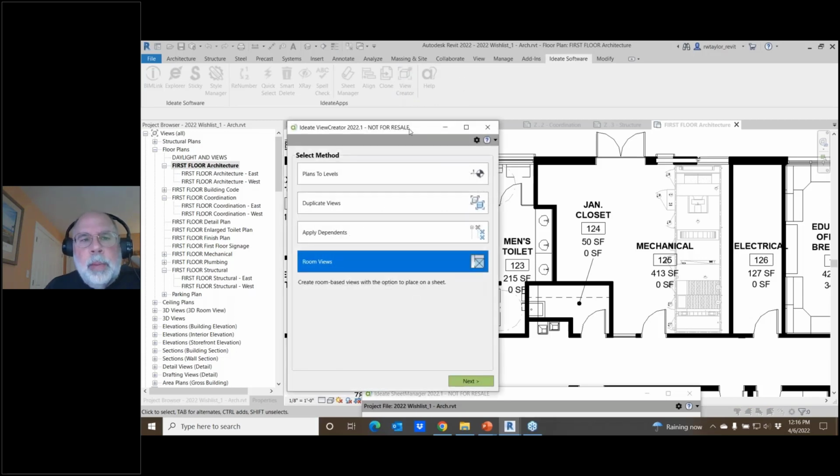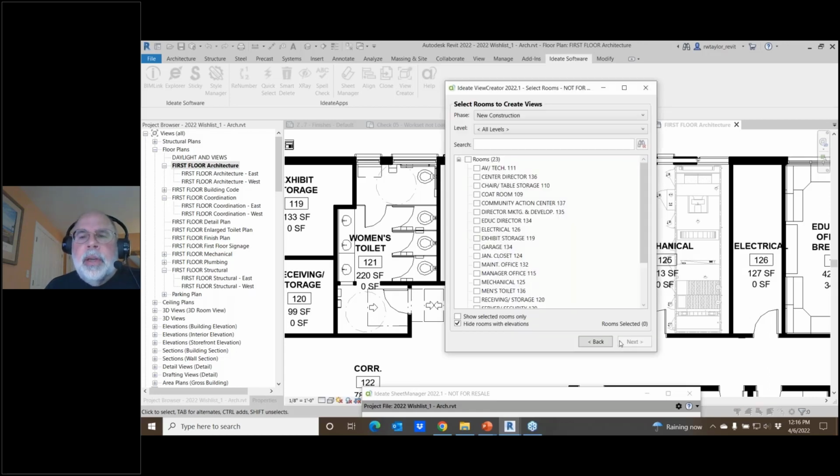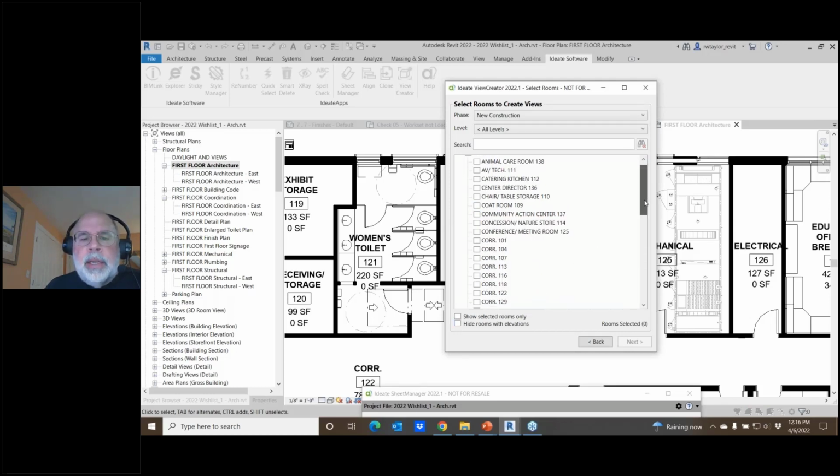And this was something we implemented last December. So if you have been a long time View Creator or Ideate Apps user, you may not be familiar with this new Room Views method. You click on Room Views, you say Next, and then it asks what room you want. There are already some rooms that have elevations, so I'm going to untick that.